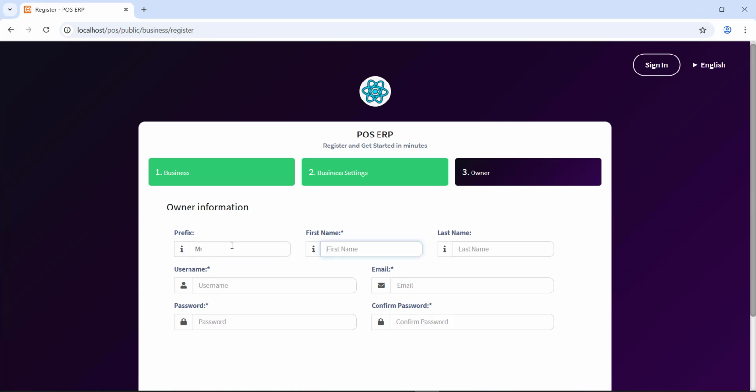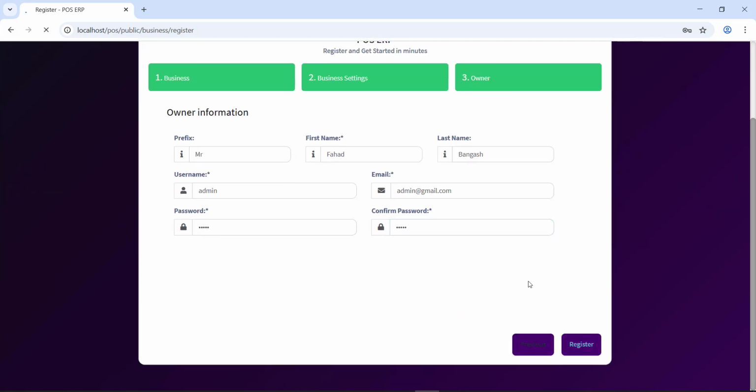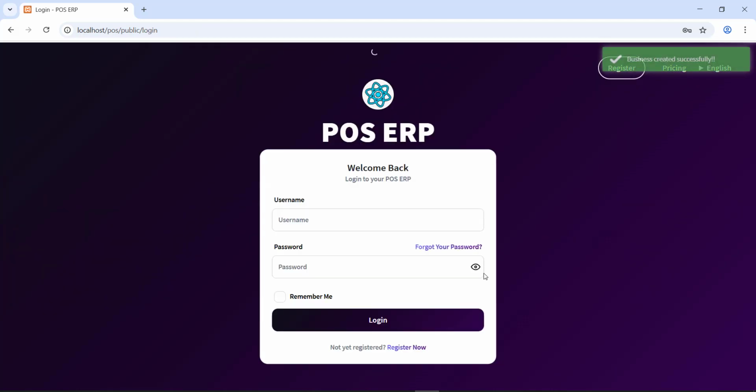I'm entering the name, like Mr. Bangers, and the username is admin, because I already told you we use admin for the super admin. So we put the email admin@gmail.com, and I keep the password as admin. I click on the register button. It's installed, it's pretty good.